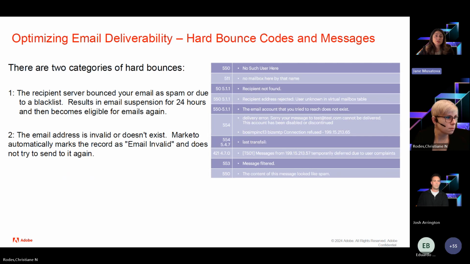So what do you want to do with hard bounces? Well, really, there's not much we can do. I suggest not emailing them at all and deleting them from your database. The way Marketo identifies the hard bounce is when a recipient server bounced and marked your email as spam, or due to a blacklist. It results in email suspension for 24 hours, then it becomes eligible for emails again.